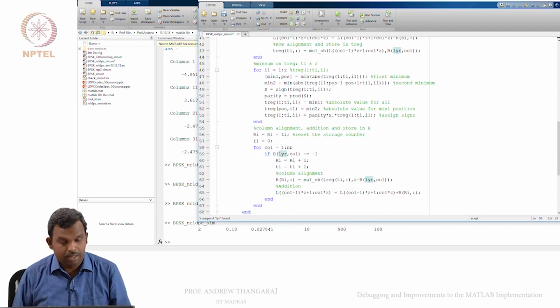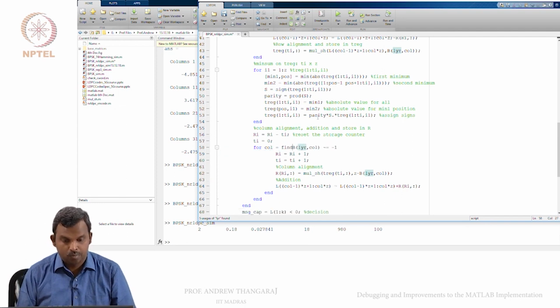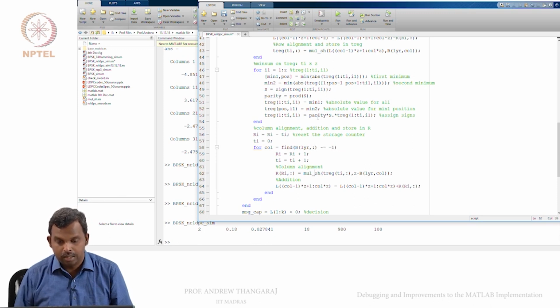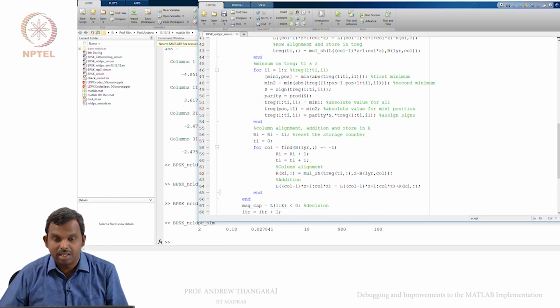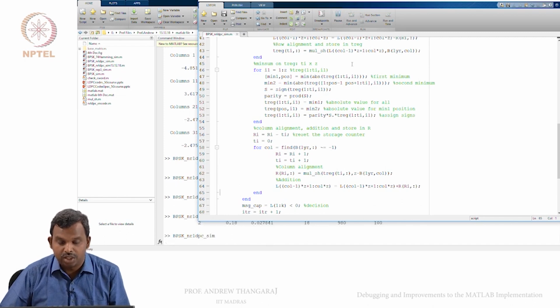I can do the same thing here. Comma colon, and then I get rid of this. So, this should be a little bit faster. And hopefully, I did not make any mistakes. So, let us run it again and check this.